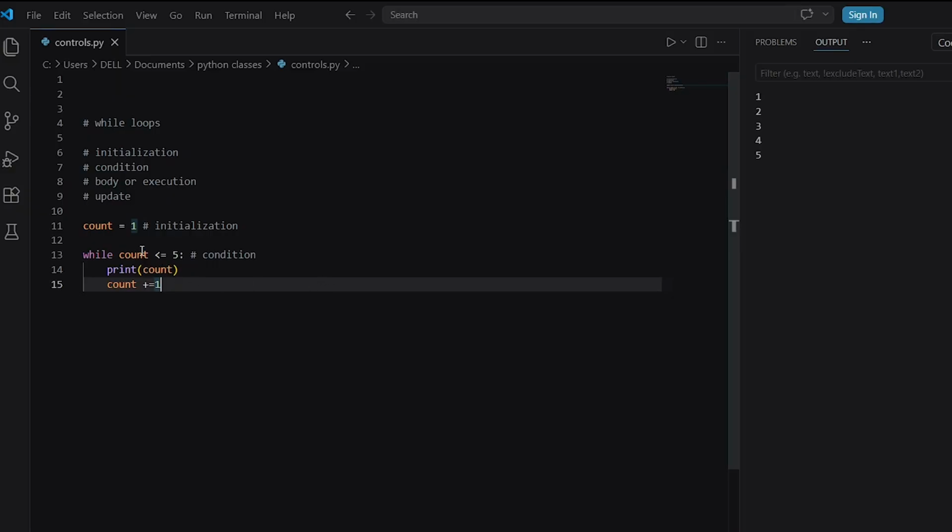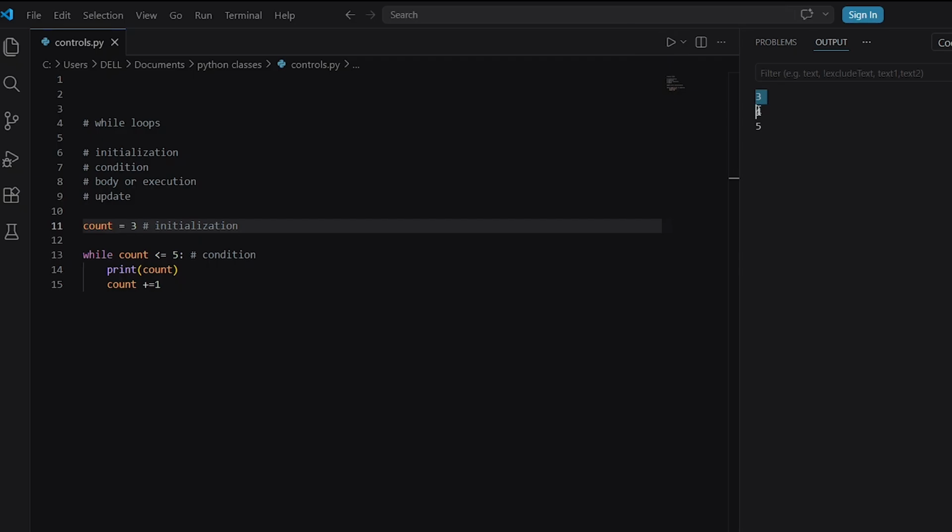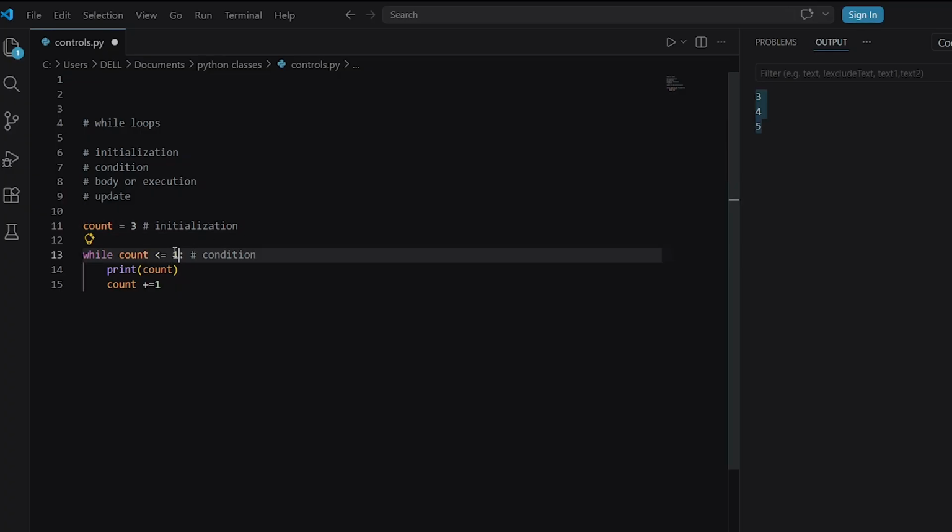Now let's say we want to start from 2 or from 3. What we need to do is to initialize count to, let's say, 3, and we'll run the program. As you can see, the numbers started from 3 to 5. And maybe we want to start from 3 and end at 10. So we can change this to 10, and this will give us 3 to 10.